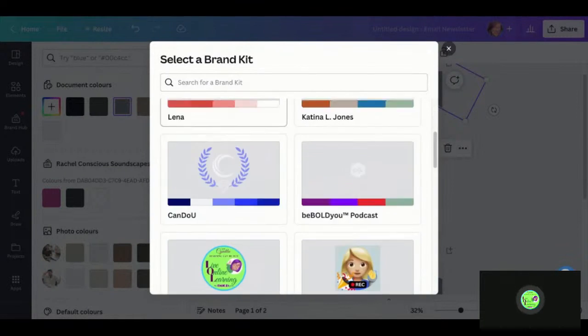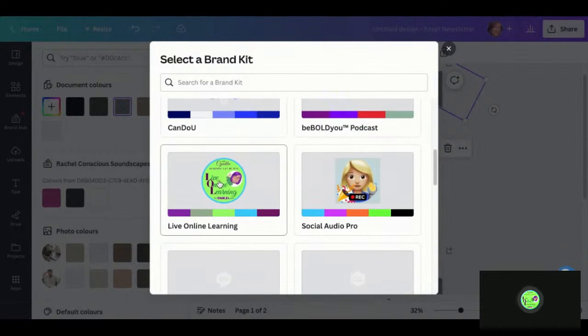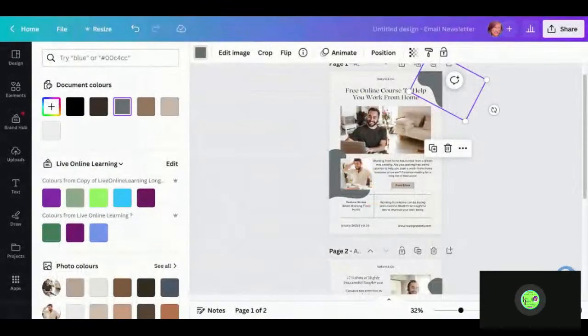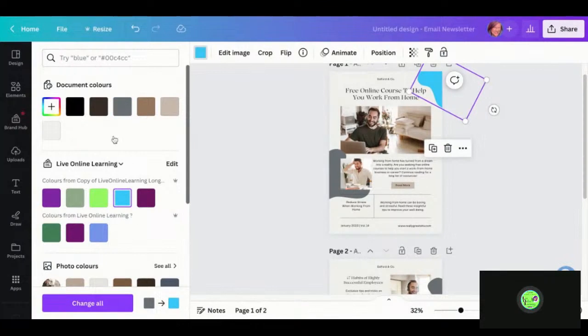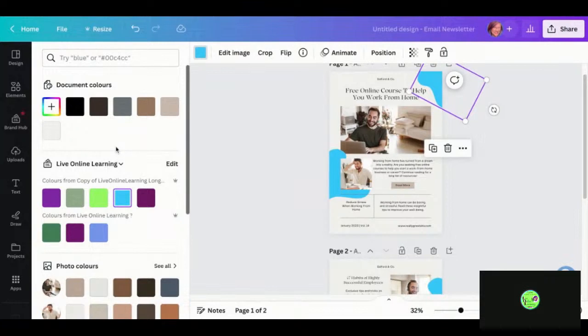So we have live online learning. Where are you? There you are. Okay, so here's our live online learning colors. And now I'm going to apply some of these colors to this instead of what's there. All right, so that's kind of the middle of the ground. Yep, so change all.